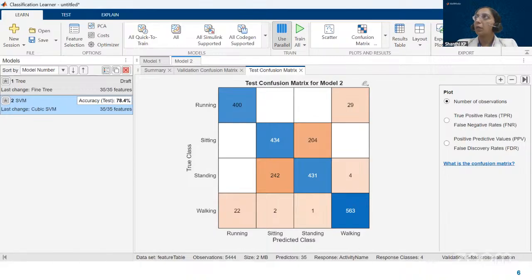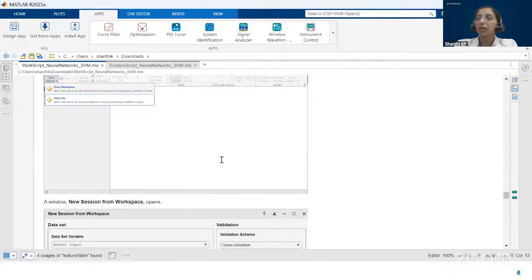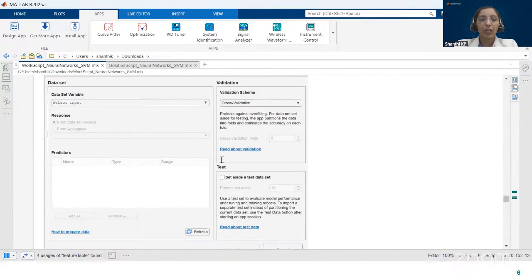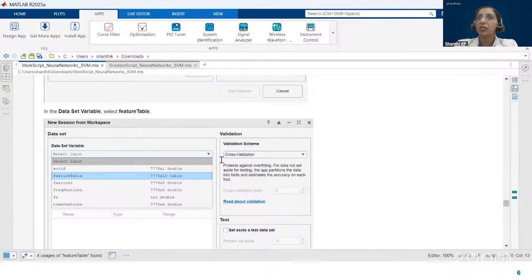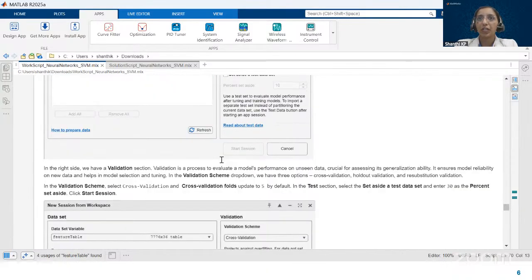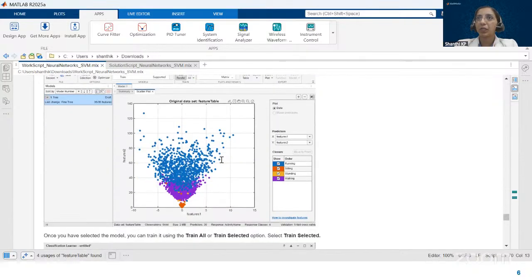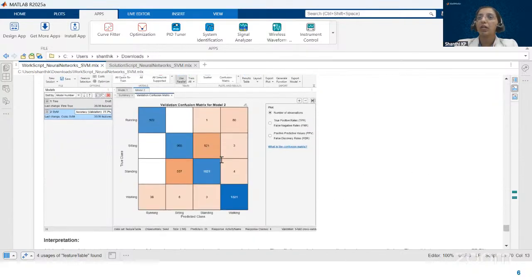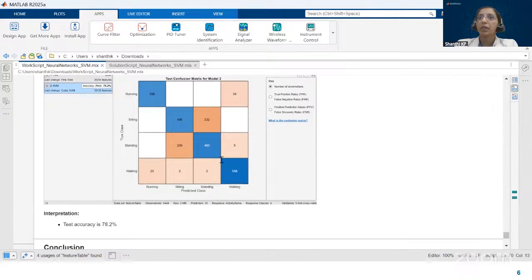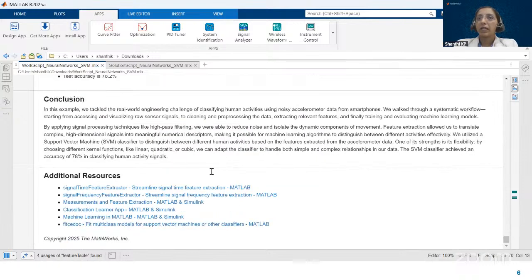Hence, we come to the end of the session where we have used the Classification Learner app. All the instructions for using the Classification Learner app have been added in this live script, which you can refer to for future applications. And there are some additional resources also, which you can use for any of your future projects or examples.